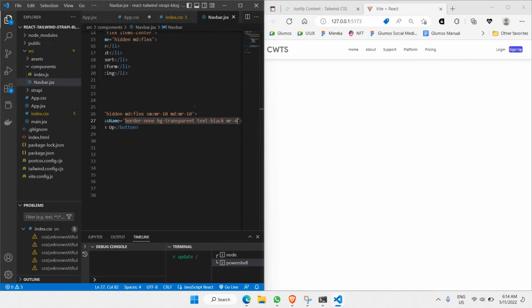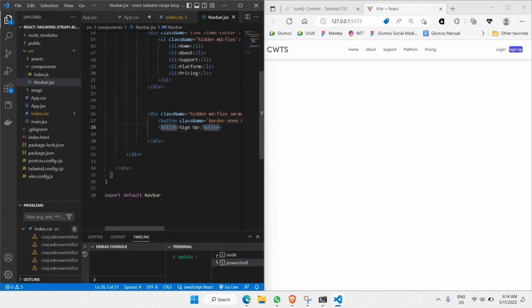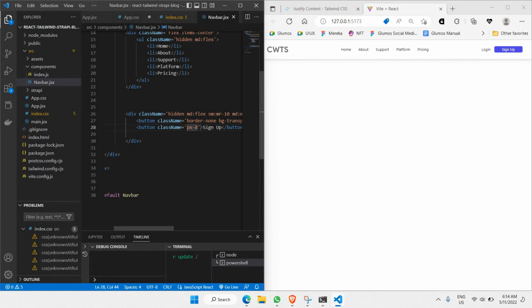And the next thing is I have to do different styling for the sign up button. In the sign up button, I'll have px of 8, like padding on the x-axis, my right hand side and left hand side, and also padding on the y-axis. I'd like to give around 3, so that I have more space at the top and at the bottom. As you can see, this is just a simple button style. So I think that's it for the third column here.